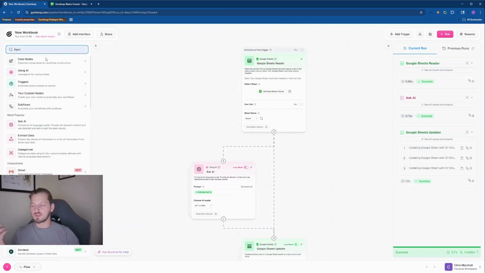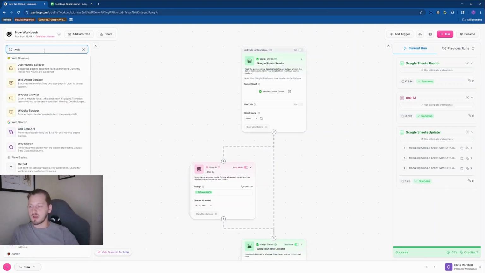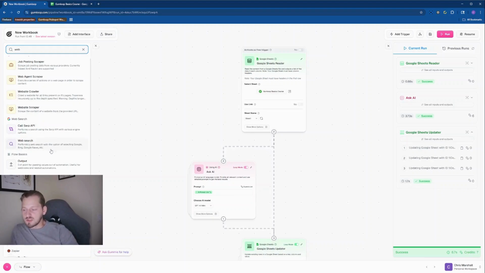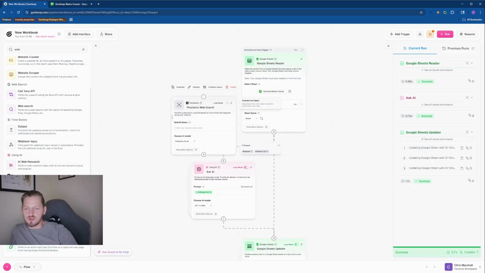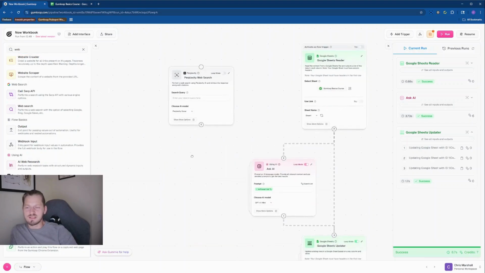What we could do is search for a couple of things. We could search for web. We could have it crawl the website. We could have it perform a web search. We could have it do AI web research. Perplexity could do web research. There's a bunch of different stuff that you can do here to see what it is that you want to do.